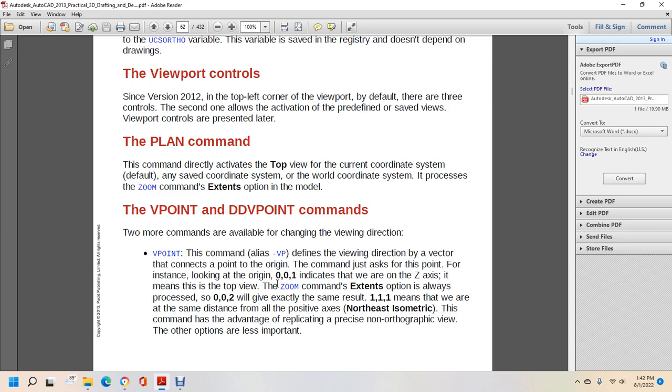Viewpoint commands, alias VP, are defined with a viewing direction vector connecting the origin to a point. This command asks for the point, for instance locating the origin at 0, 0, 1. X and Y at 0 and 1 on Z indicates that we are on the Z axis. It means the top view.